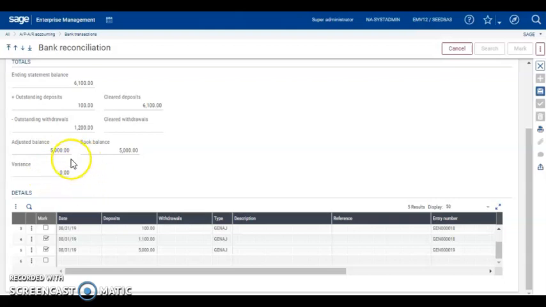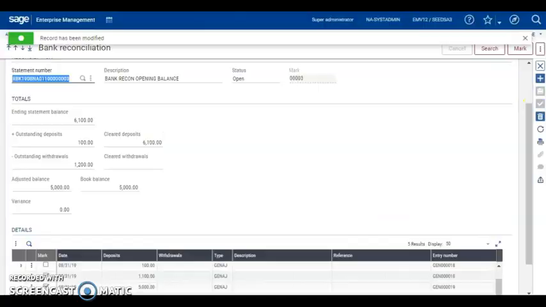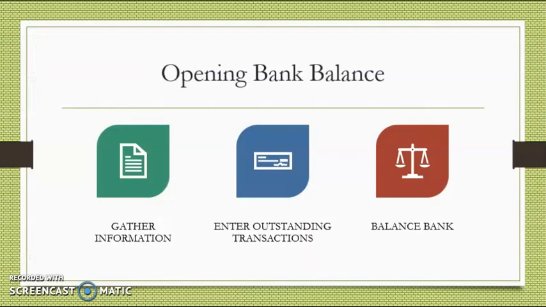This will give you a 0 variance. Save your reconciliation. We have completed the tasks of entering outstanding transactions and balancing the bank.